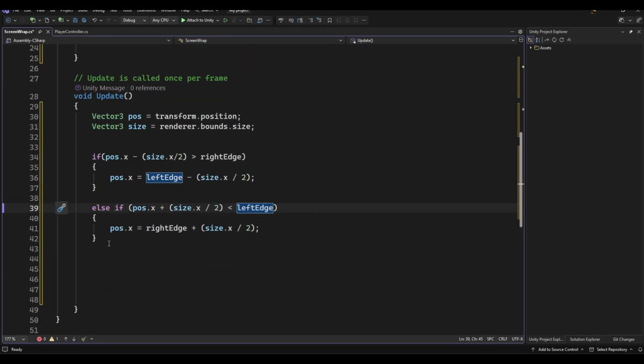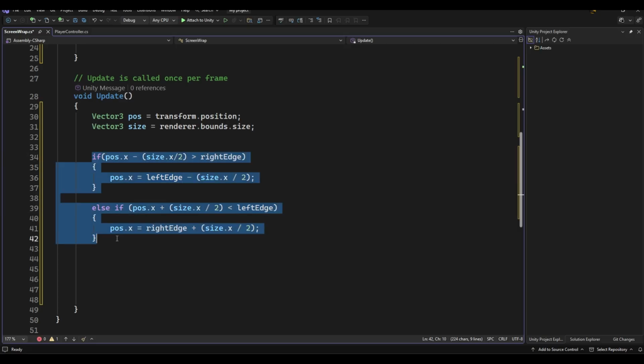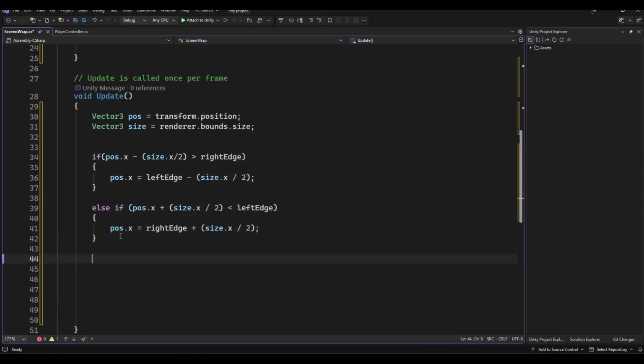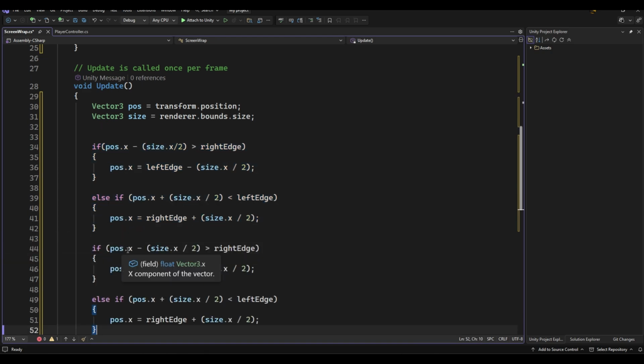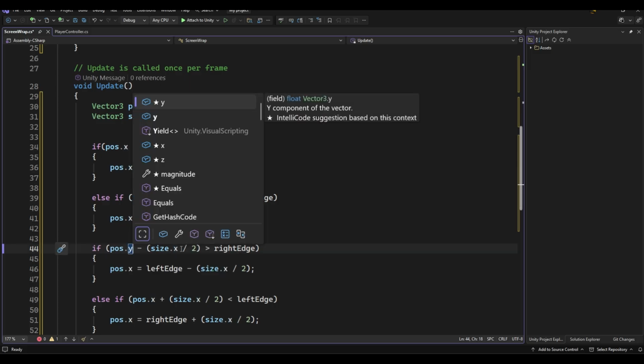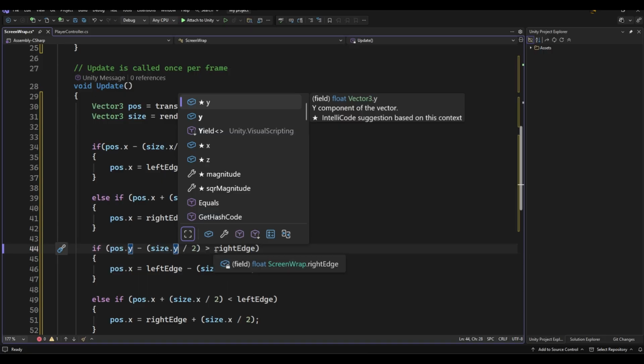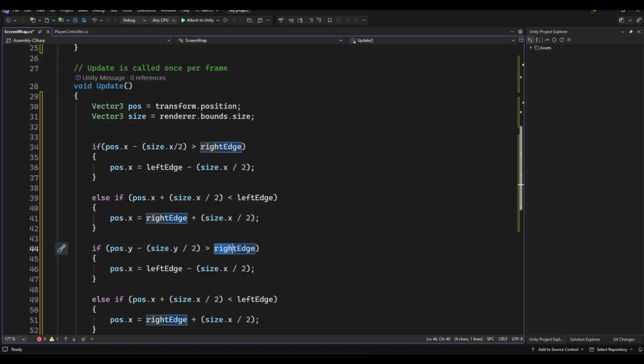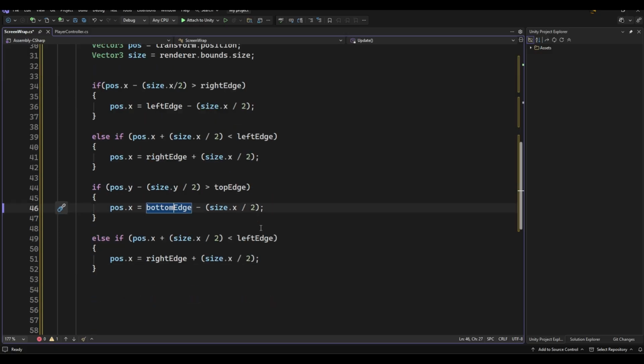Then we're basically going to do the same thing with the bottom and the top. I'm going to copy all this because it's going to be very similar. We'll do another if because we want to do it individually. Now we're going to use the y, and the y divided by 2, and instead this is greater than the top edge. If we're going beyond the top, then we set it to the bottom edge. And we have to do the same little thing where we subtract half the size there.